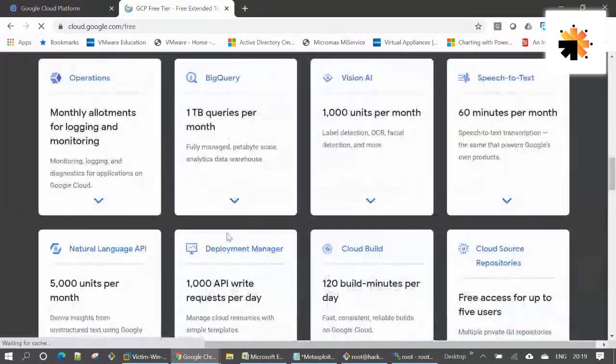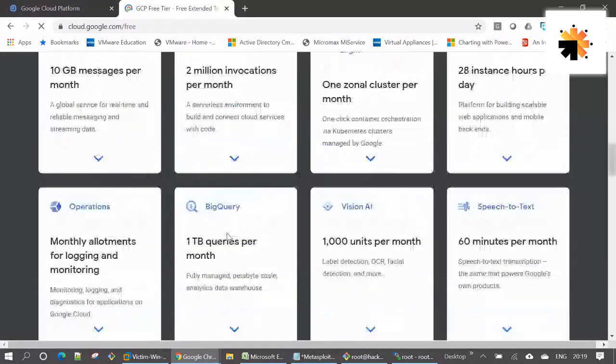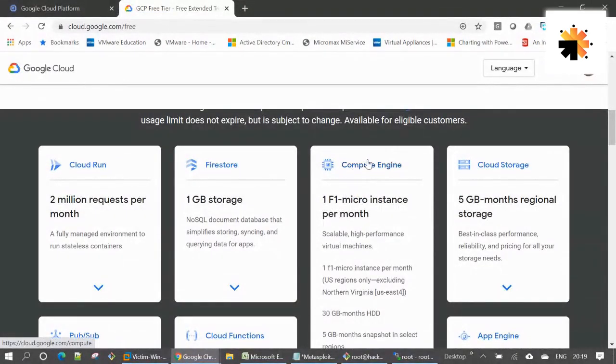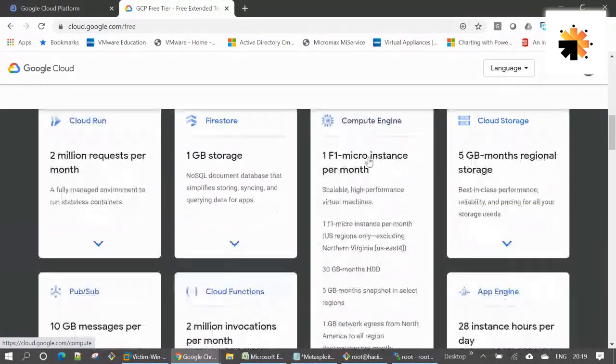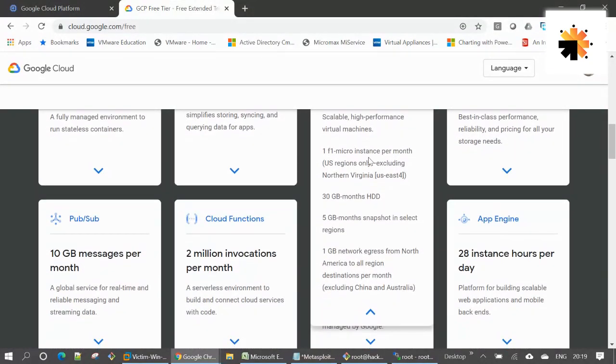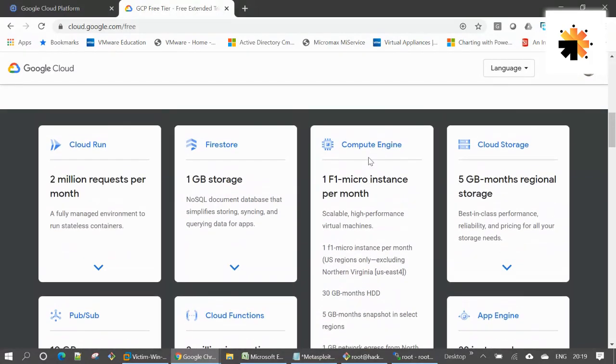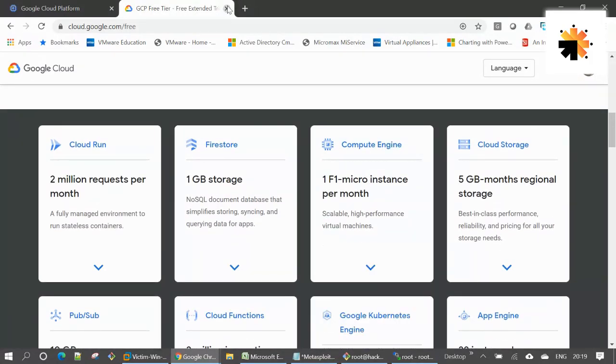If you just see over there in Compute Engine, let's see where this is. One F1 micro instance is always free here. Can you see that? With a 30 GB hard drive, 5 GB per month of snapshot, and 1 GB of incoming and outgoing traffic. So this is completely free. So why are you so worried about being charged?